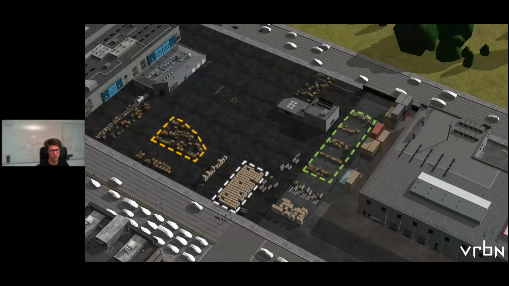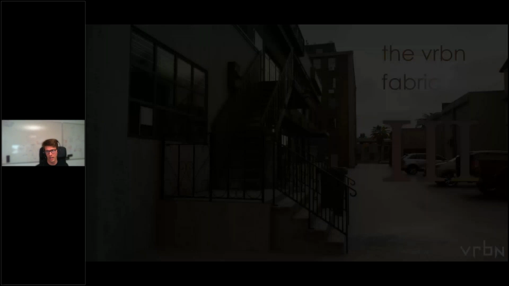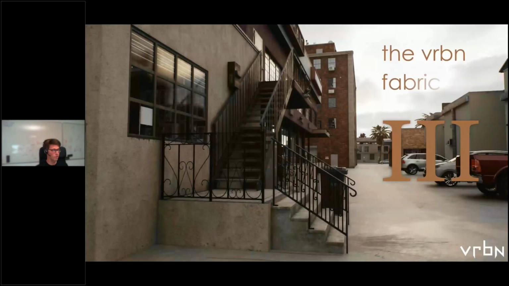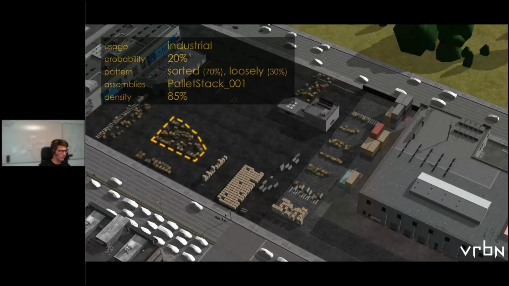So coming to the urban fabric. Get ready for quite a bit of code now, but I hope you enjoy it because it's interesting details and I'm pretty sure you can take stuff for yourself and learn from it. So let's go. As I said, these are patterns of assemblies.